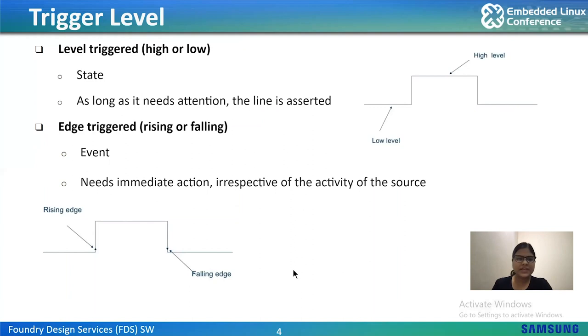Each interrupt signal input is designed to be either a signal level or a signal edge. The level sensitive input continuously requests processor service as long as a particular level, high or low, is applied to the input. The edge sensitive input reacts to signal edges, whether rising or falling, so it is present for a comparatively shorter duration. We can say level triggered signifies the state while edge triggered signifies the event.